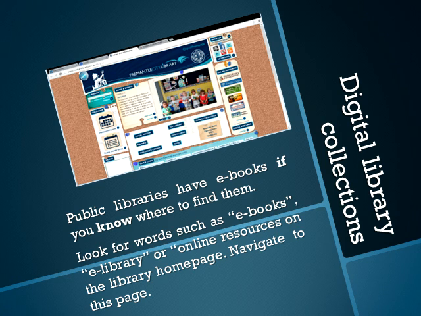Digital library collections. Public libraries have ebooks if you know where to find them. You go to a library webpage, you're looking for words such as ebooks, e-library or online resources on the main page of our library webpage, and you navigate to those next pages.